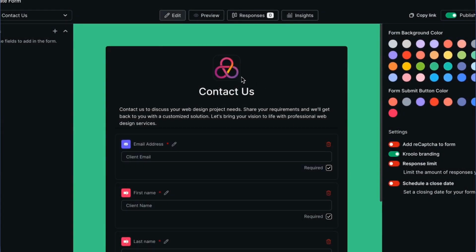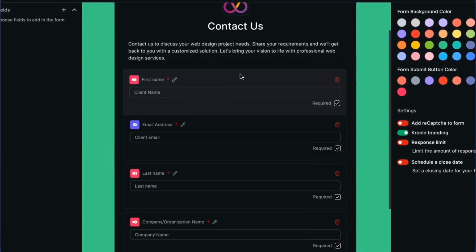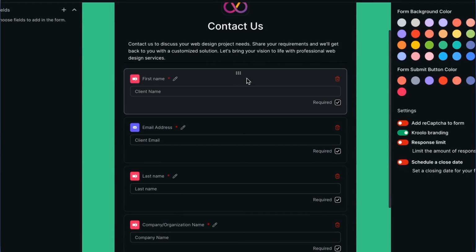Our logo is updated. Here you can change the form name. Below that, you can change the form description. And here we have all the form fields. You can rearrange these fields like this. If you want to delete any of the unnecessary fields, you can simply click on this remove button.